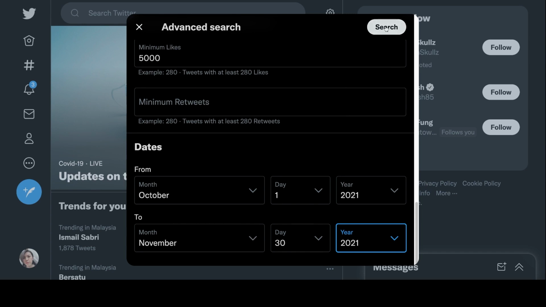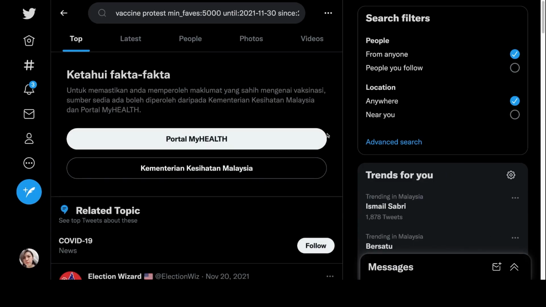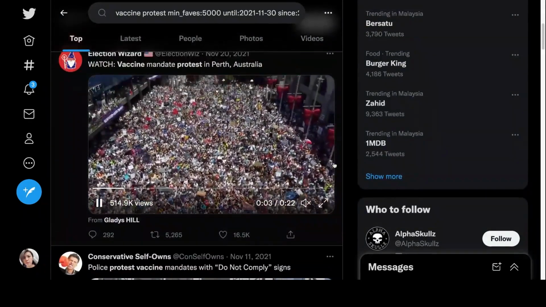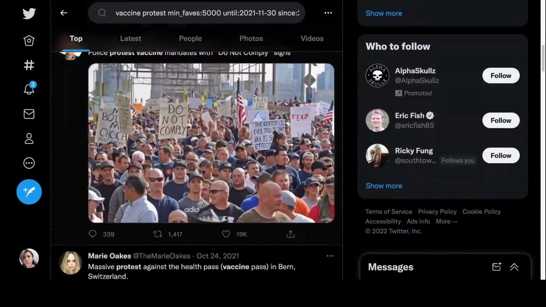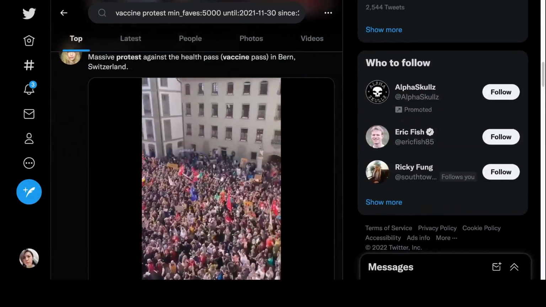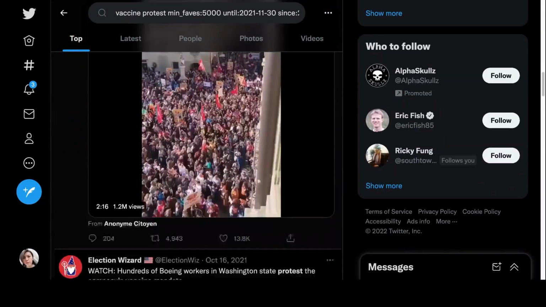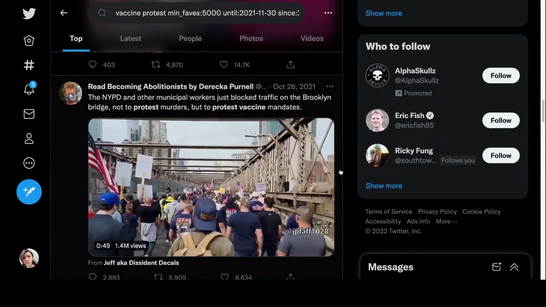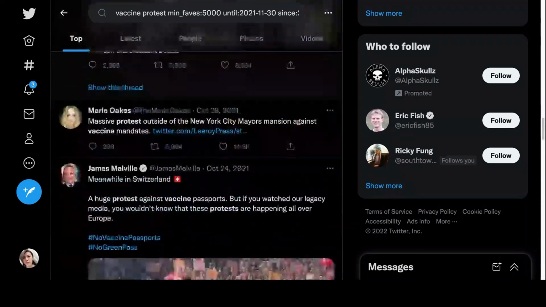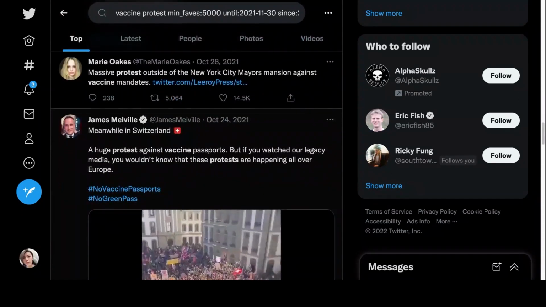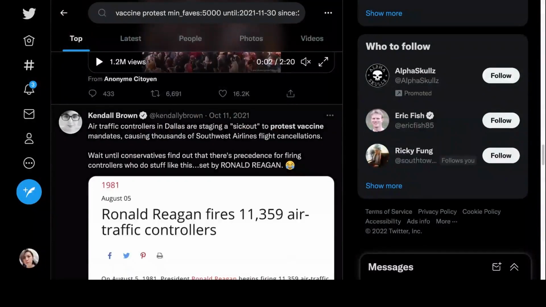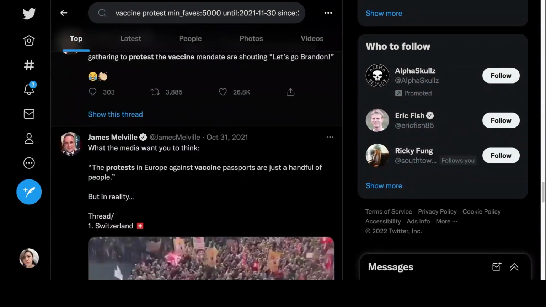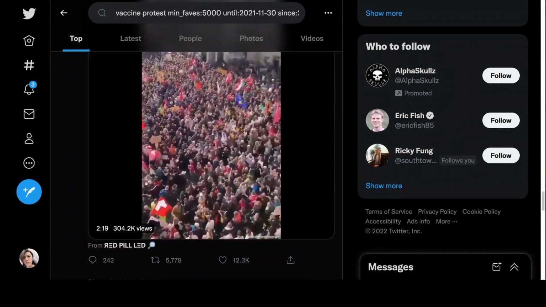After you hit search, you will see that based on the results, Perth, Australia is mentioned. And where else? We have Bern, Switzerland, that's also mentioned. Then we also have different states in the US, like Washington, New York. Switzerland is mentioned again, and then we also have Dallas, Texas. So we have all these different places mentioned.